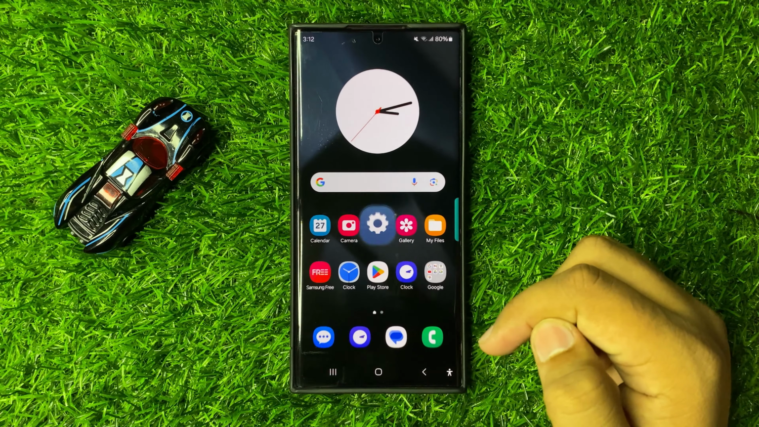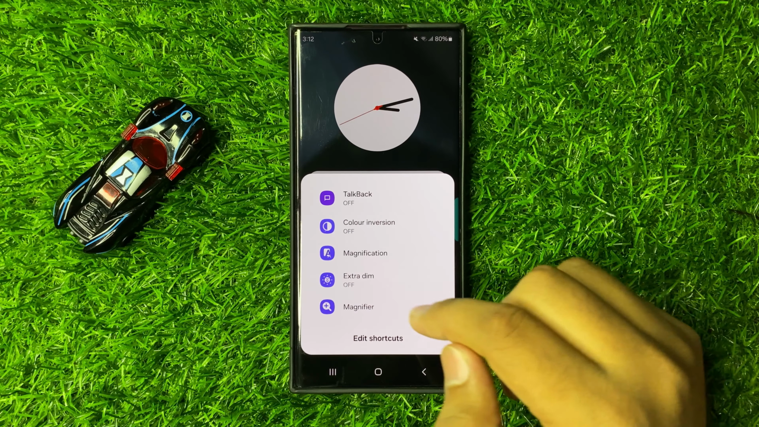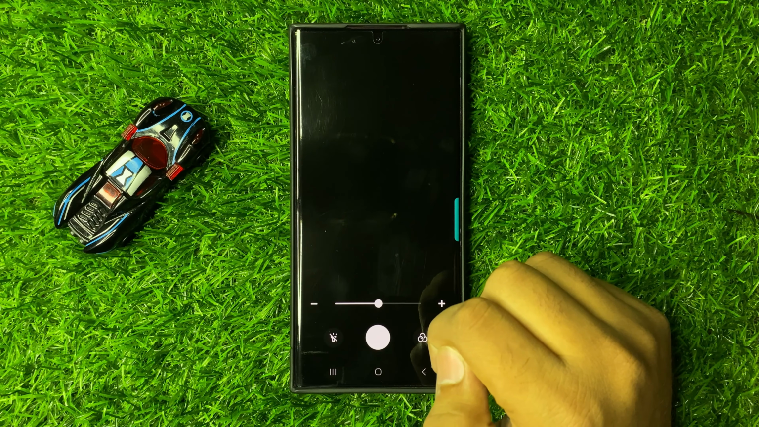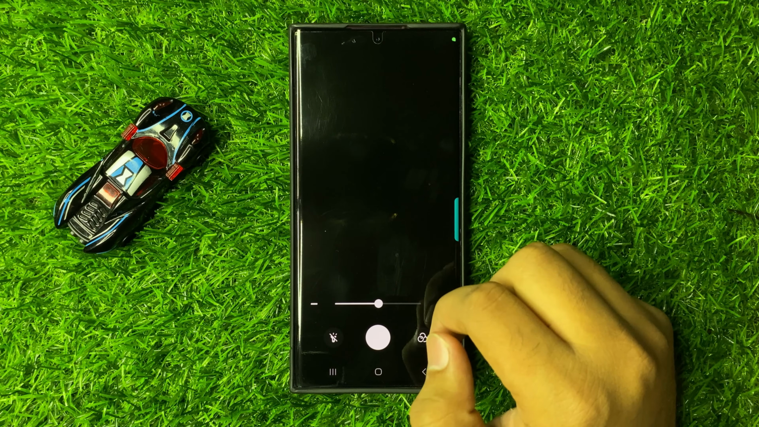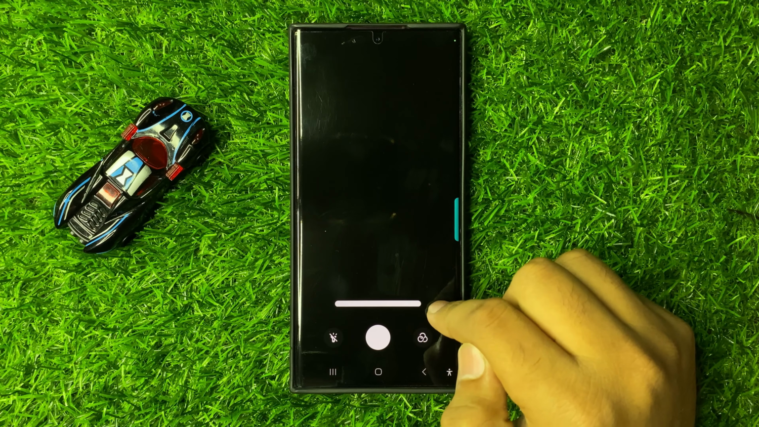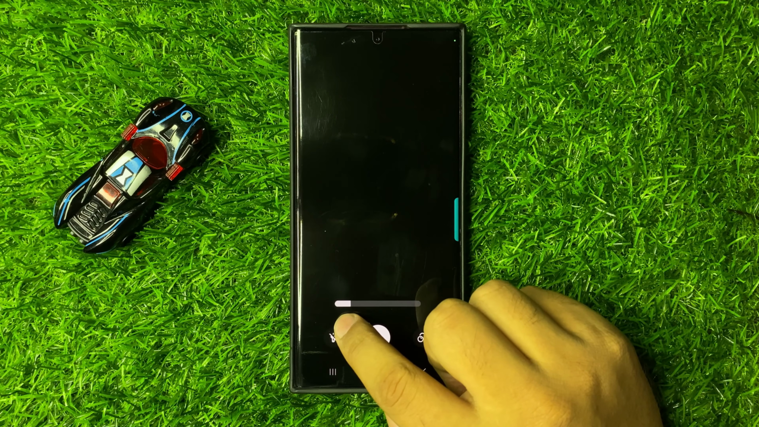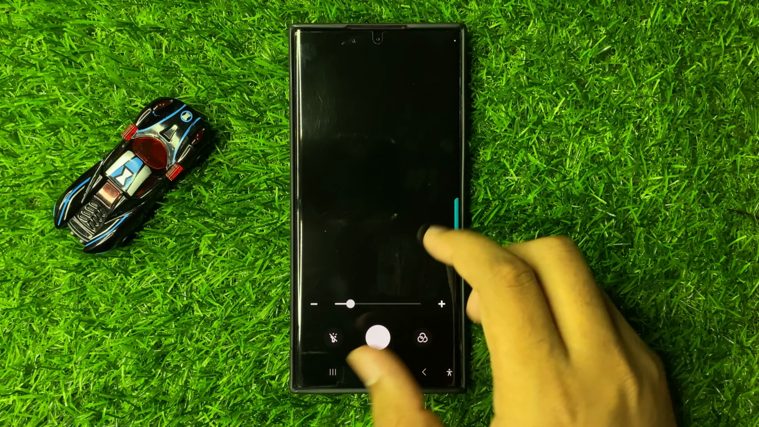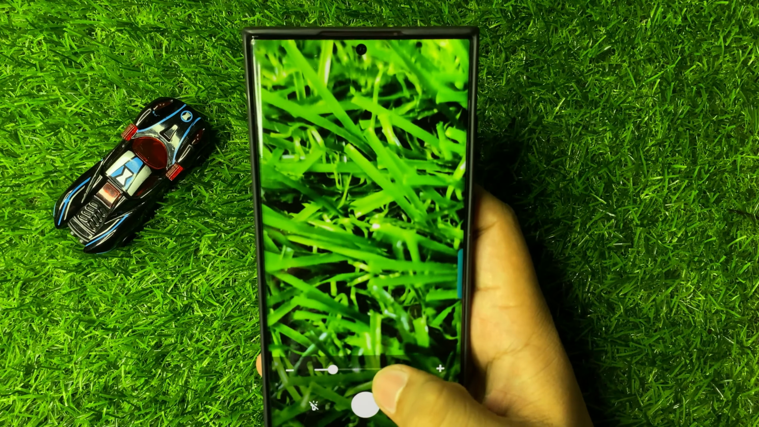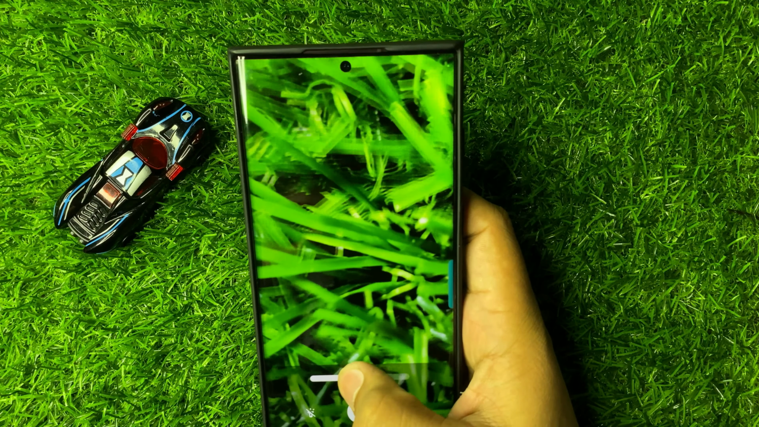So now to use magnifier, click on this accessibility button and here tap on magnifier. So that's how you can open the magnifier. You can drag this slider to the right side to magnify, and you can drag this slider to the left side to demagnify the screen. So you can see that's how you can use magnifier.